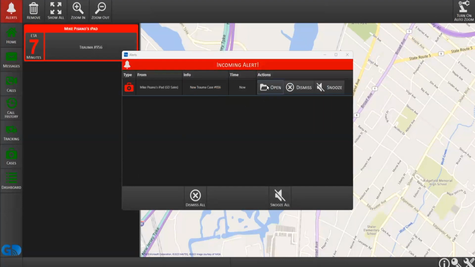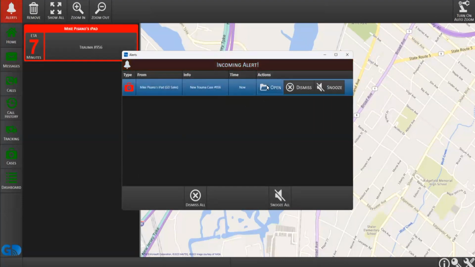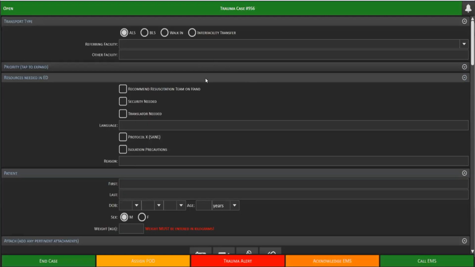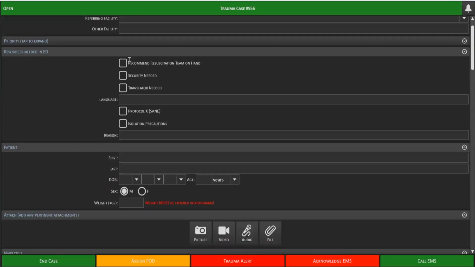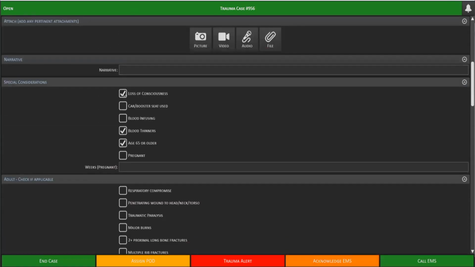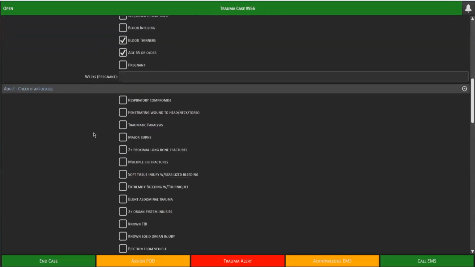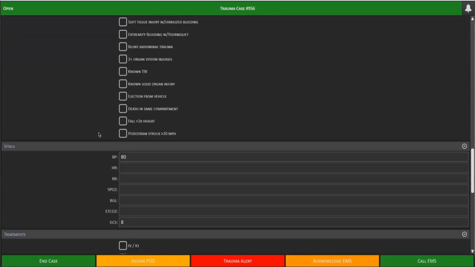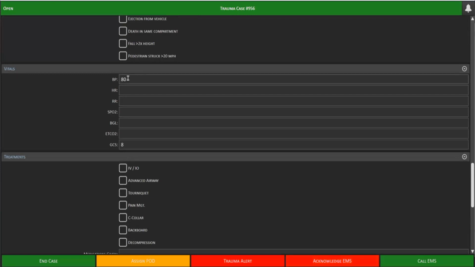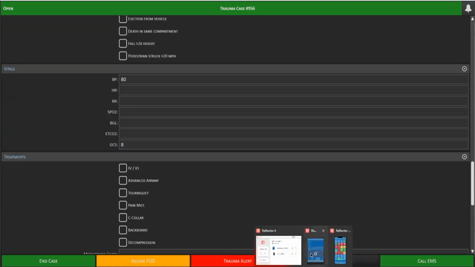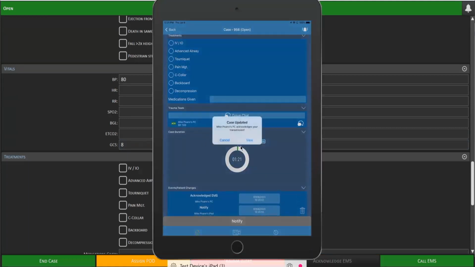The hospital right now is receiving this audible and visual alert. We're going to click and open that case and see what the hospital sees. So now looking on the hospital view, we can see all the information that EMS put in, that there was a loss of consciousness. Patient is on blood thinners. They are 65 years of age or older, excuse me. And we have a systolic blood pressure of 80 with a GCS of 8. So what the hospital can do right now is they can acknowledge EMS. EMS is going to receive an audible and a visual alert onto their device, and they're able to view that.